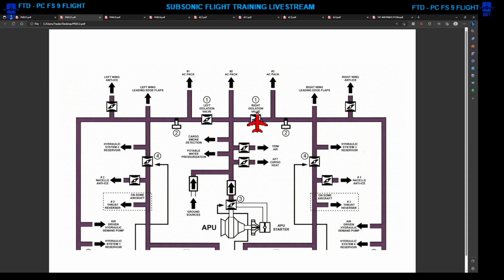The left and right, either one can be isolated in the case there's a leak in the left system or there's a leak in the right system. Then that isolation valve can be closed and isolate those using components. The APU can also supply air through the center bleed air duct and through the isolation valves to all the using components if the engines are not running.